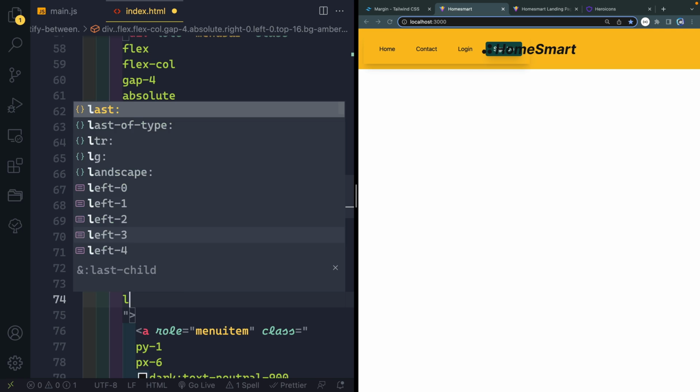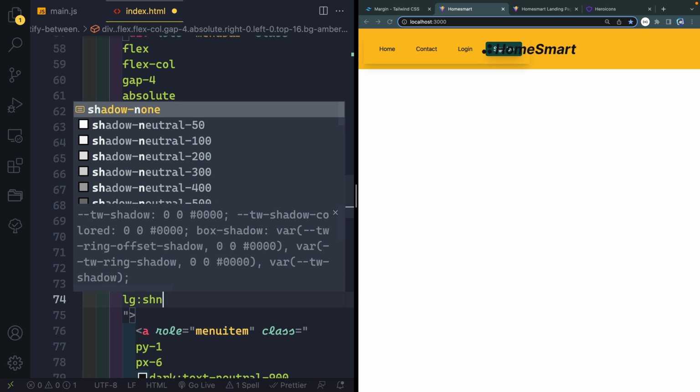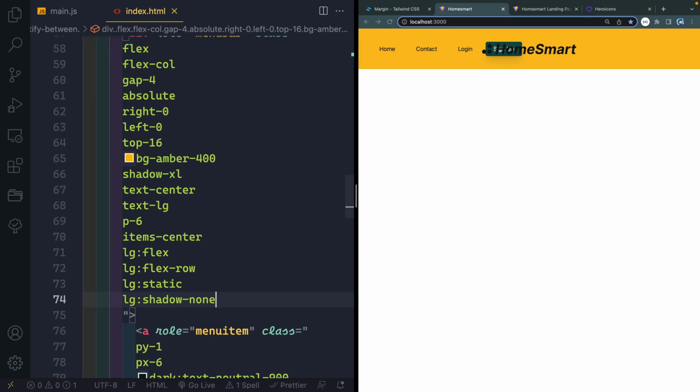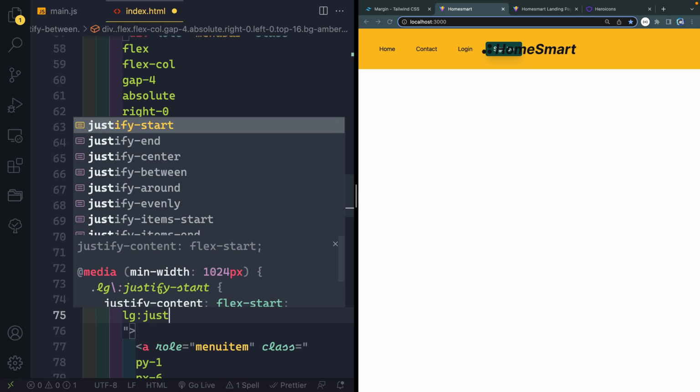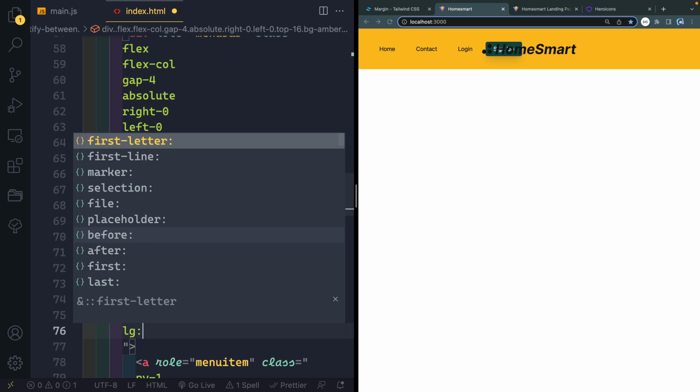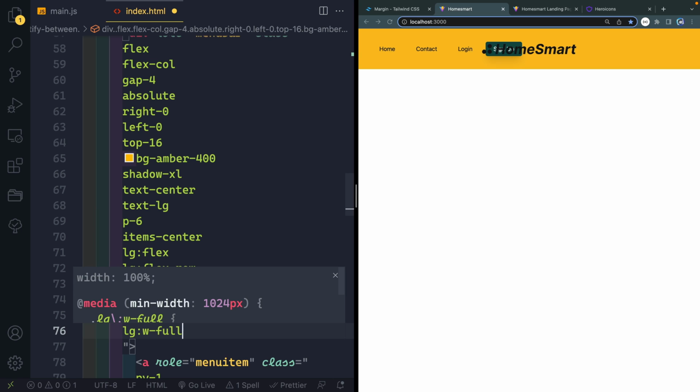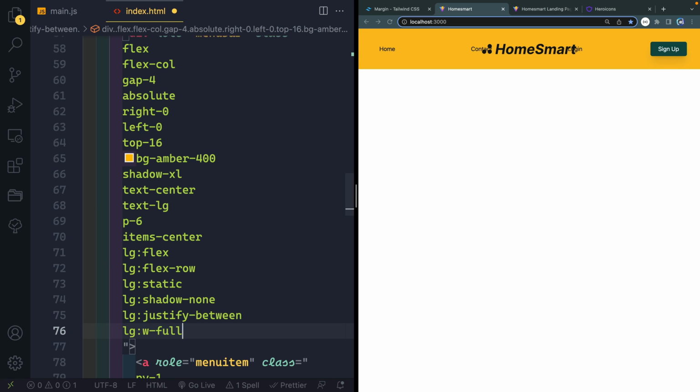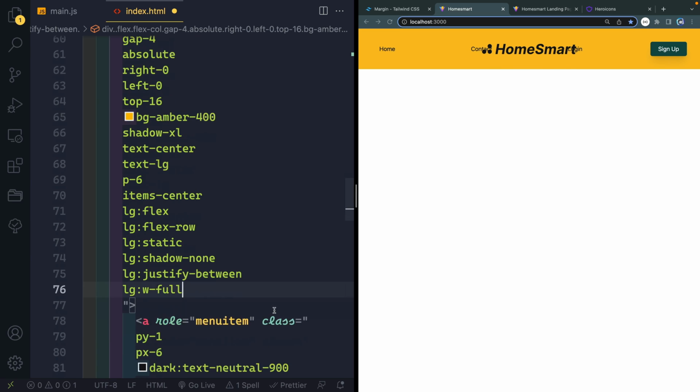Now we do have that nasty shadow on it that we don't need anymore. So we'll say shadow none here when we're on large viewports. And then let's go ahead and justify the content space between. For that to go all the way across, it needs to have 100% width on it, so we can do a width of full. Now the only other thing we need to do is actually add some spacing in between these. Now this is position absolute, and it won't show till it's on this size. So as long as we have some space right here, everything should look good.